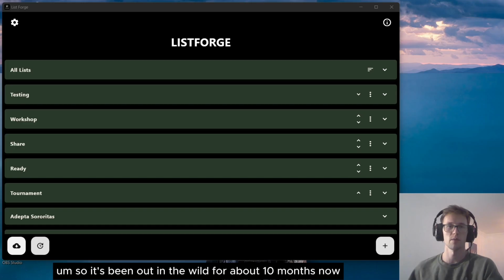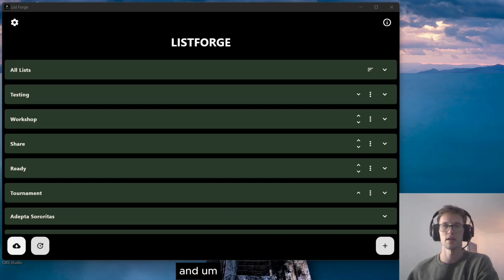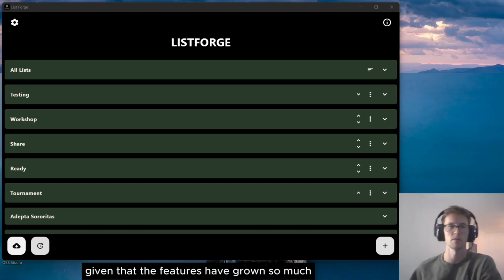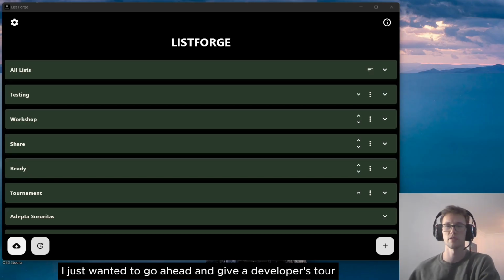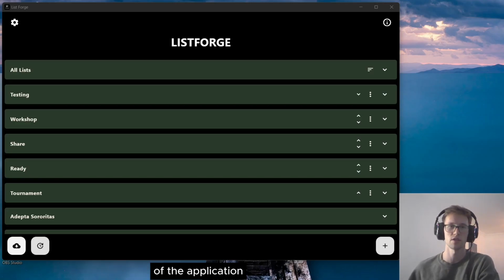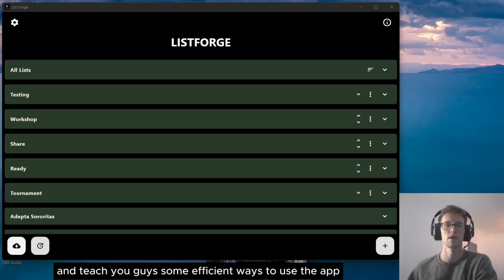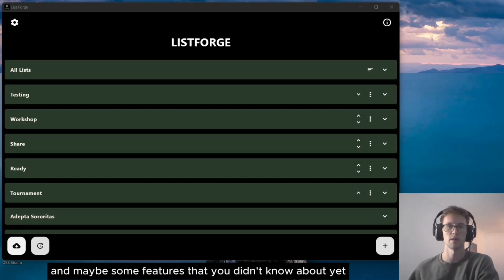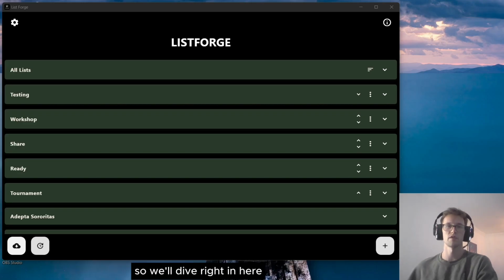So it's been out in the wild for about 10 months now, and given that the features have grown so much, I just wanted to go ahead and give a developer's tour of the application and teach you guys some efficient ways to use the app and maybe some features that you didn't know about yet. So we'll dive right in.